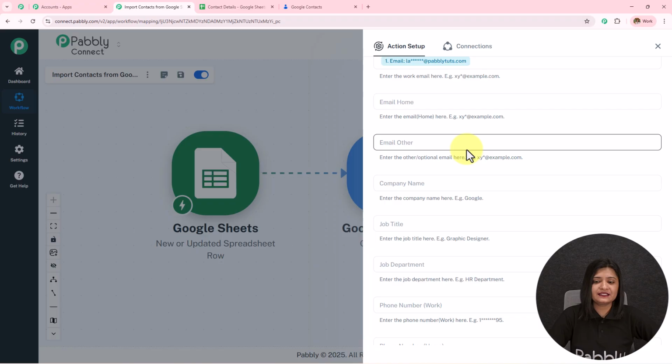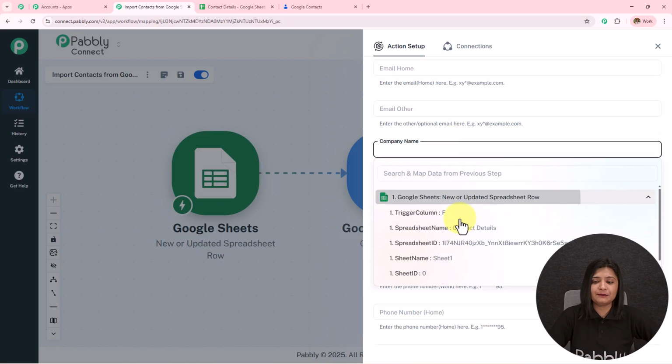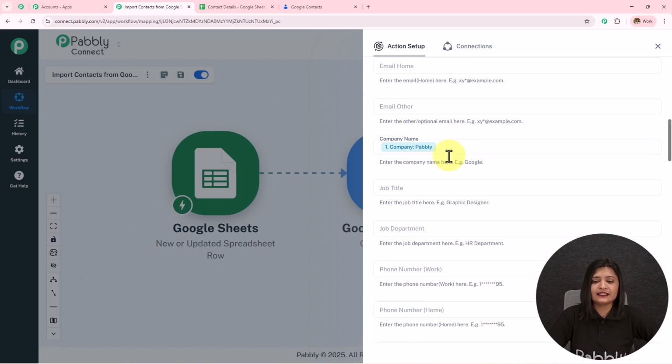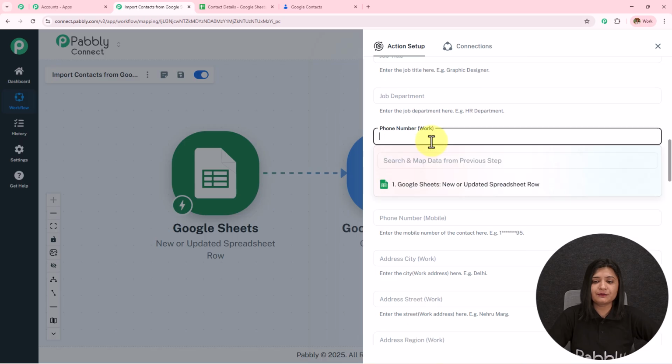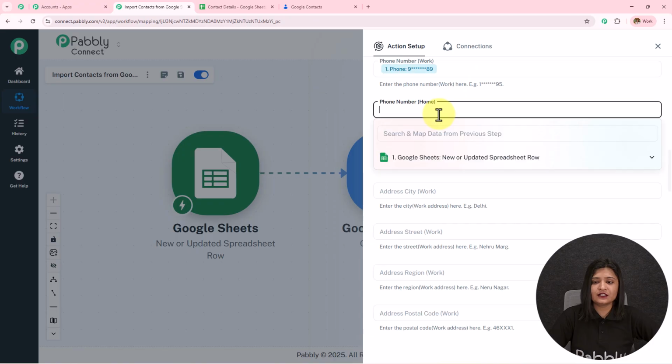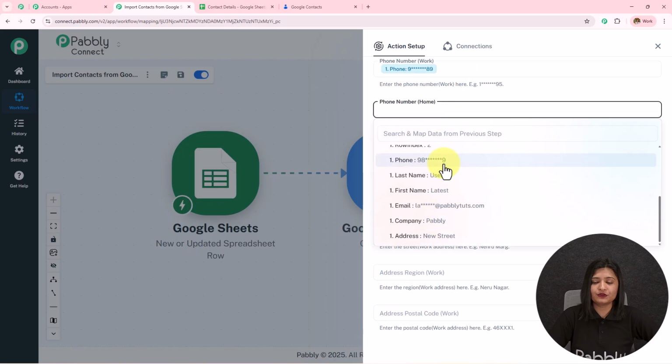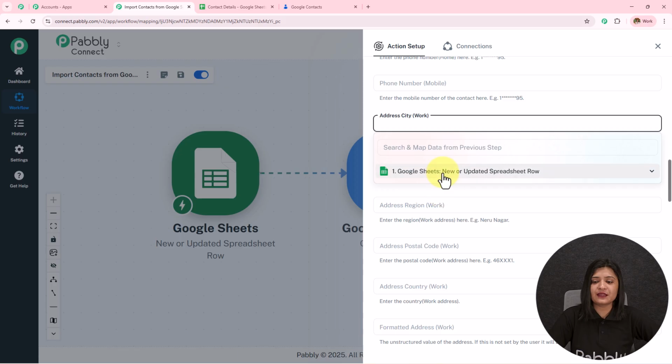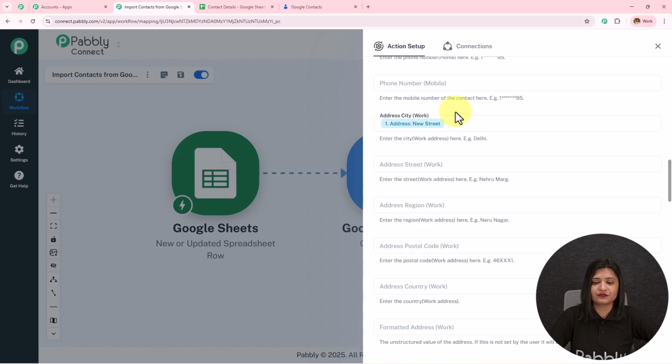If you want to enter these fields, you can do that. I'm going to enter the company name as Pabbly, and then I'm going to skip these fields also. I'm going to enter the phone number which we have received. In the home also, I'm going to enter the same phone number. Then in the address, I'm going to enter the address which I have received from the response.